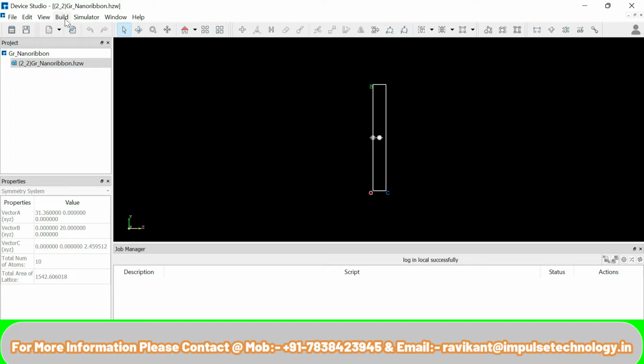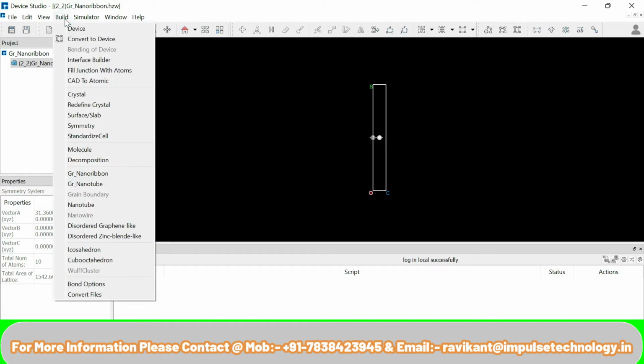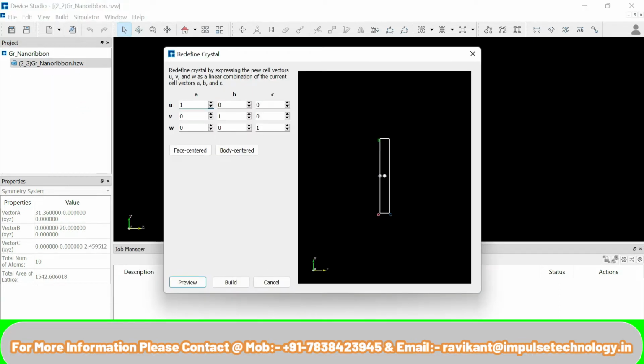Now I want to repeat the structure in the transport direction, that is called the C direction. So I will go to the Builder and click on Redefine Crystal. I want to define this crystal repetition as 15 times in the C direction. So I will change the repetition in the C direction and click on the Preview button. Now it is repeated 15 times in the C direction, then click on the Build button.